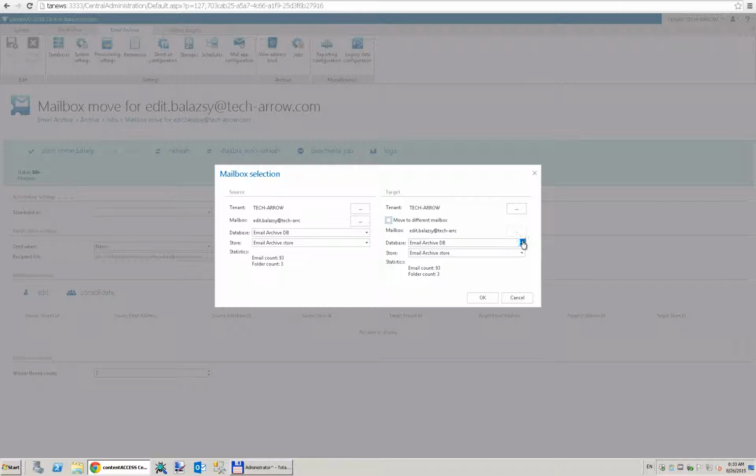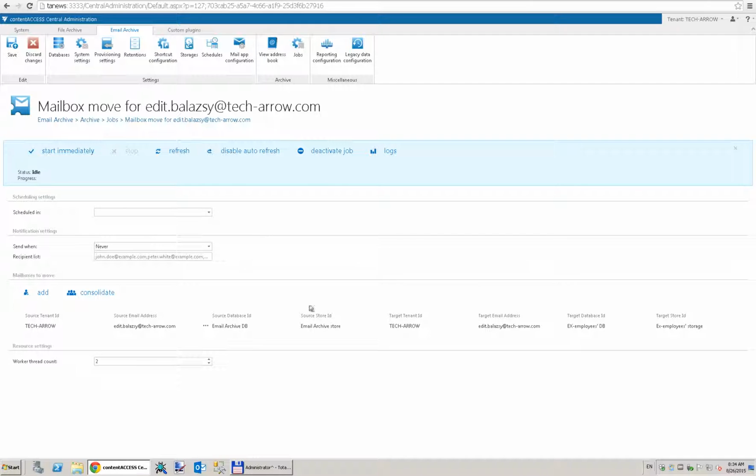In this demo, I'll move Edit's database and storage contents to a target database and storage. I select them on the target side. I am ready, so I can confirm these settings. Just look, my configurations now appeared on the Job Configuration page under Mailboxes to Move section.